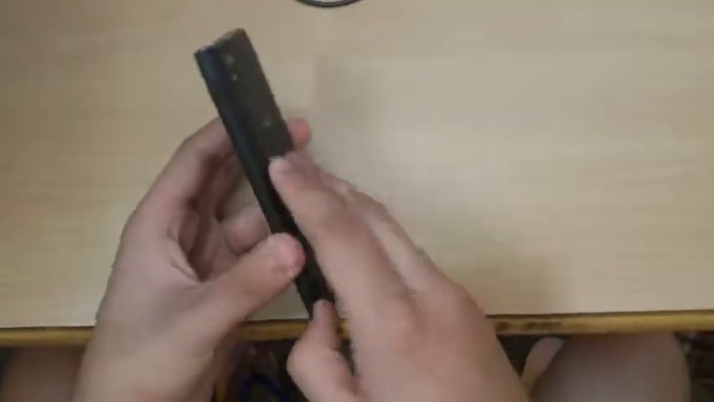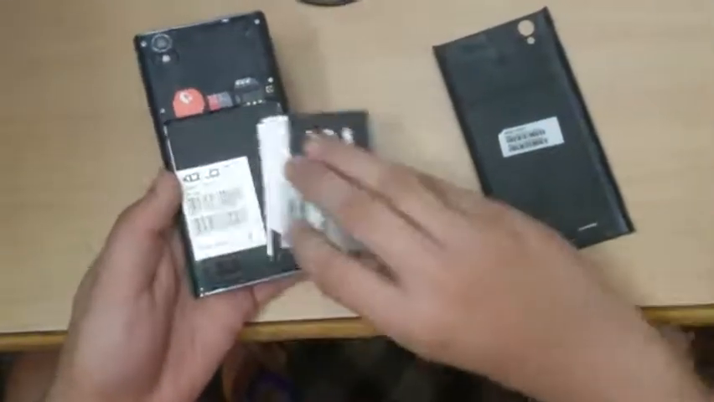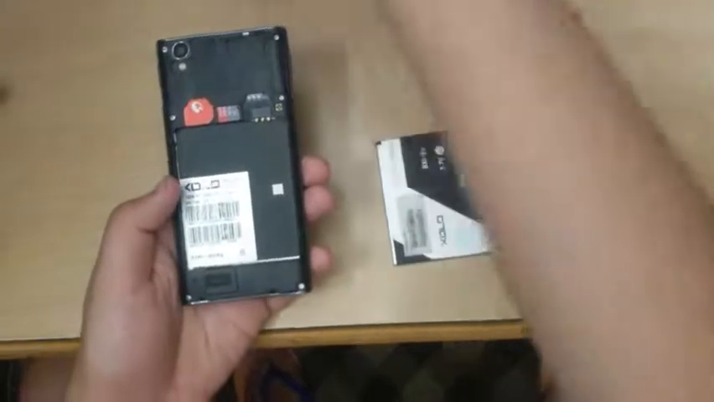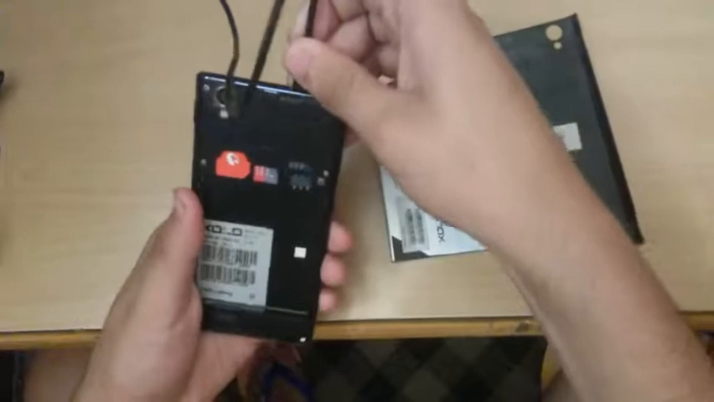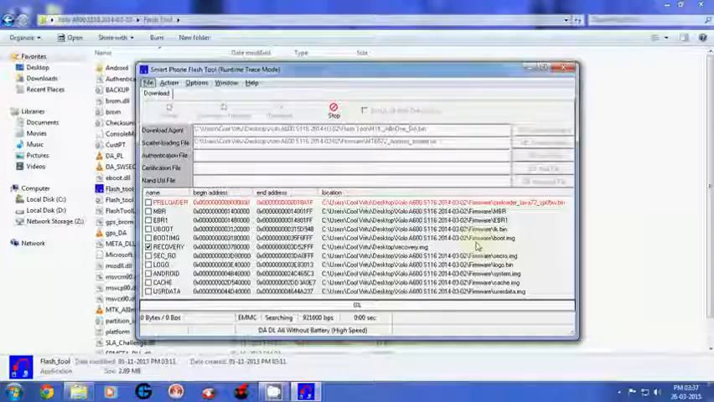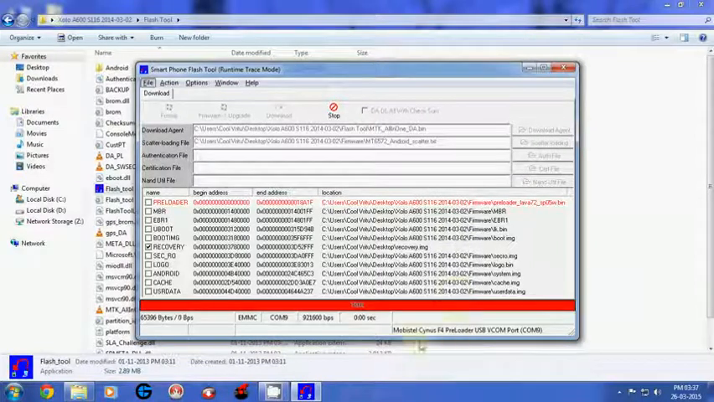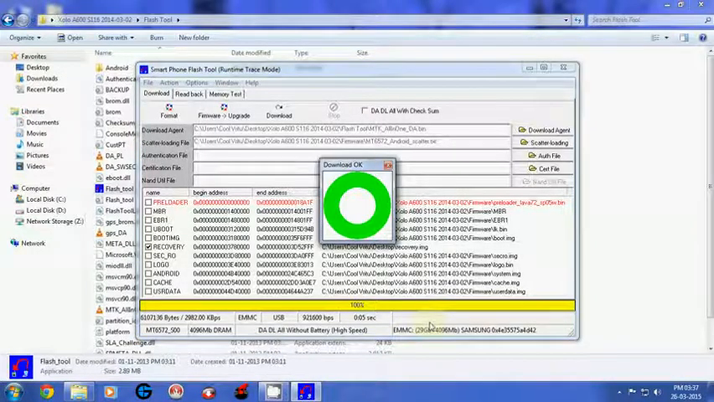Okay, now remove the back cover of your mobile phone. Keep the battery aside. Now take a data cable from your computer and connect it to the mobile phone. And now it will be detected by your PC. It's connected now. That's it, done. You have successfully flashed custom recovery.